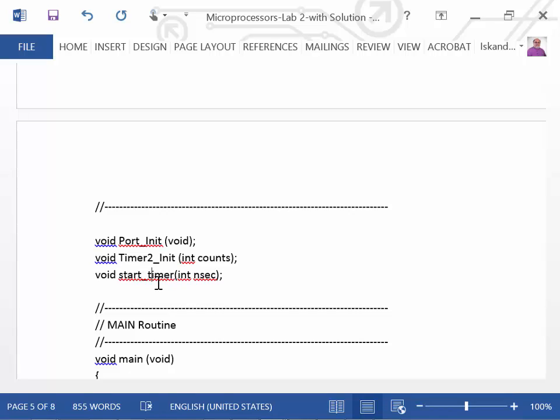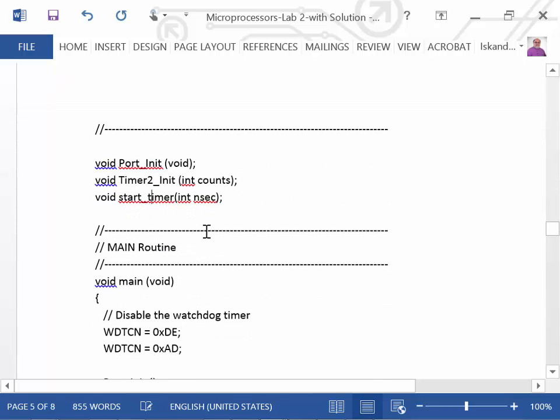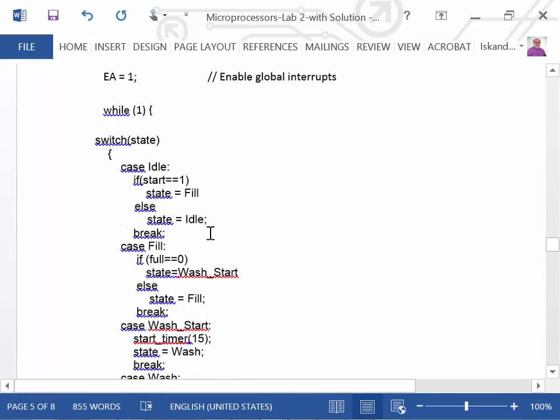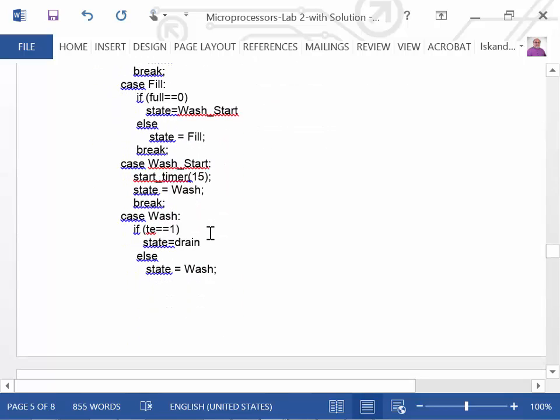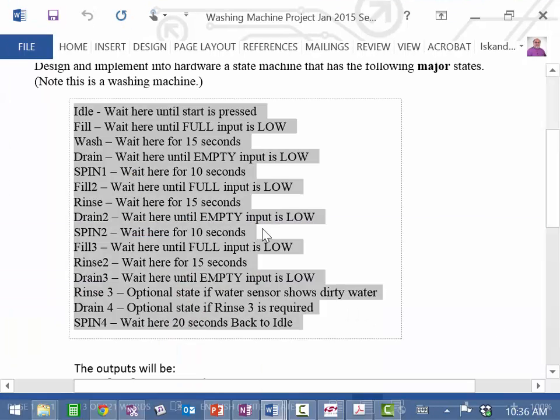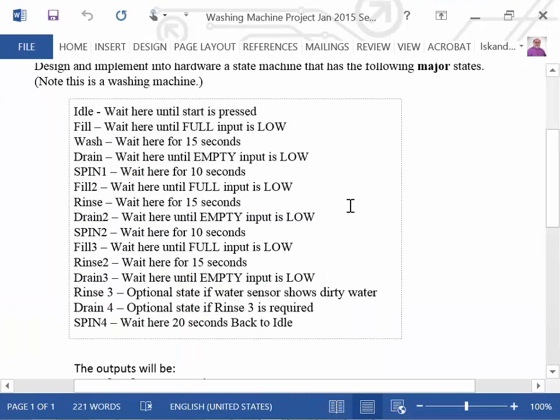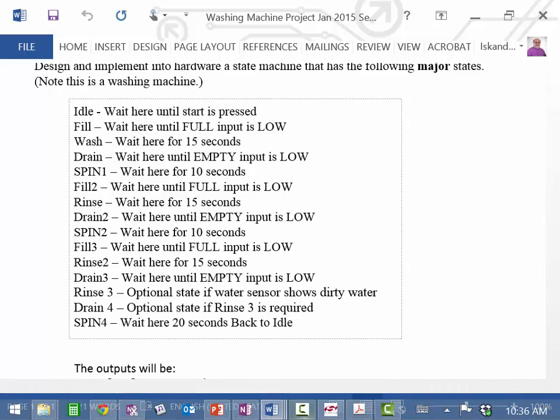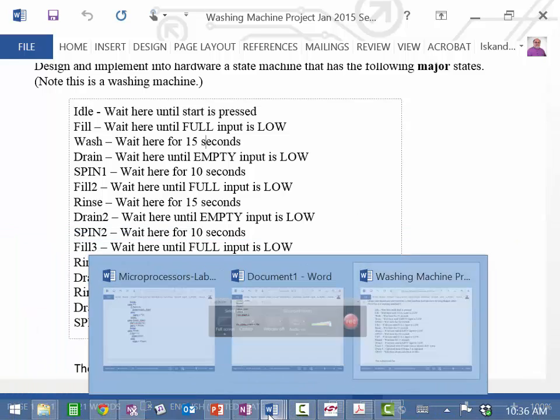I don't guarantee this to be free of syntax errors. The concept here is what I'm trying to get across. So we start the timer, and we're going to pass it 15, and the 15 comes from right here: wash for 15 seconds. So we're going to wait there for 15 seconds.